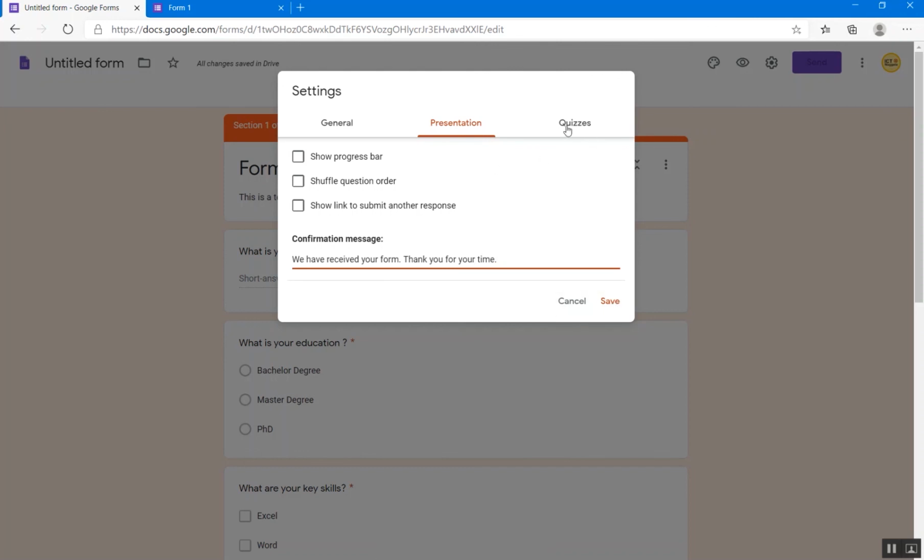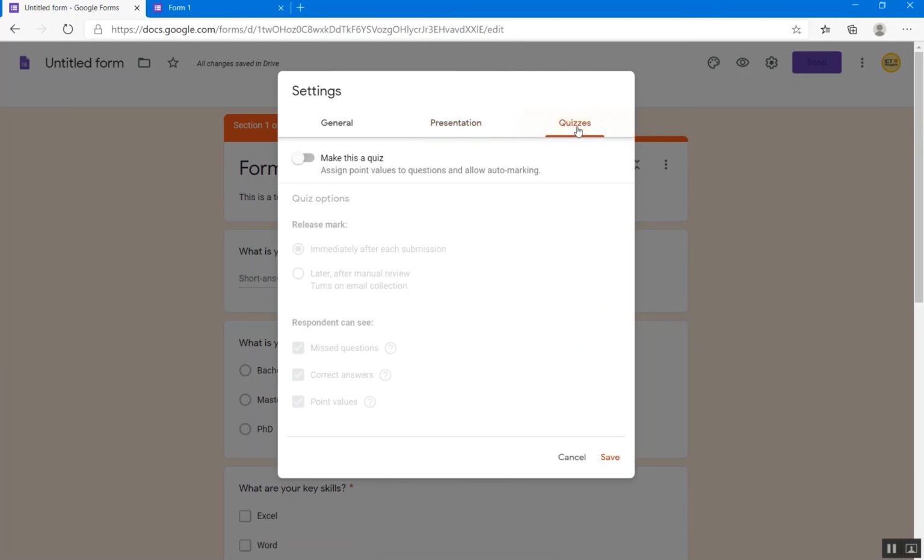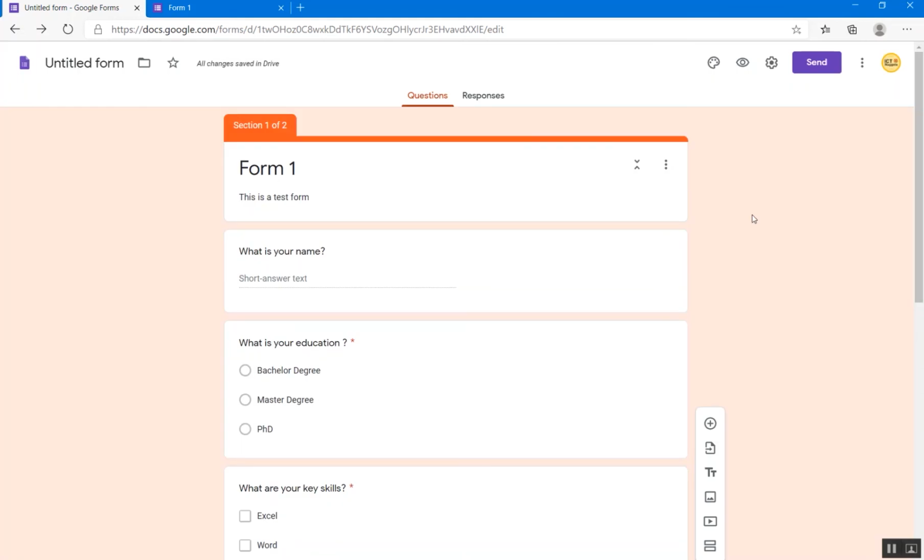And the last option is this, quizzes. So if you are going to design any quizzes, you can check these options. You can go through these options, and then finally click on save. So we are pretty much done with everything now. So finally you need to send the form to your respondents.